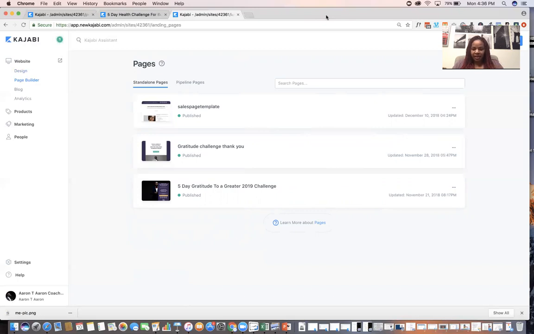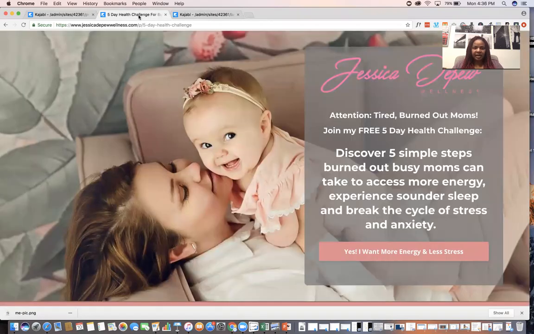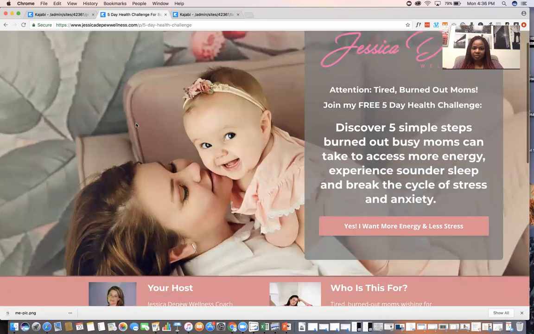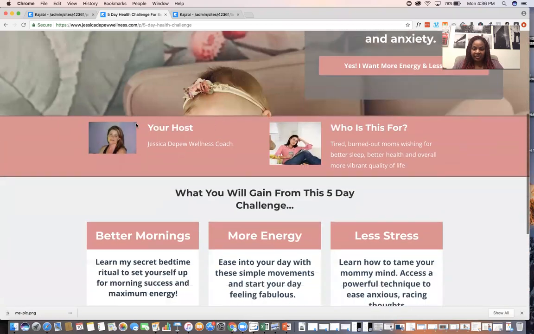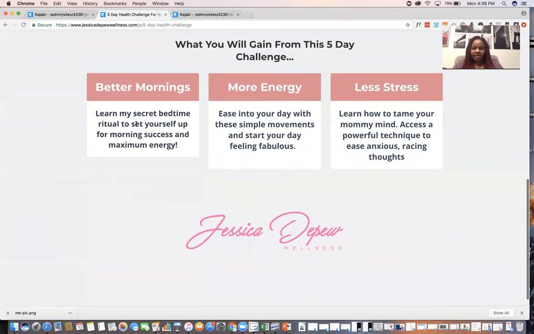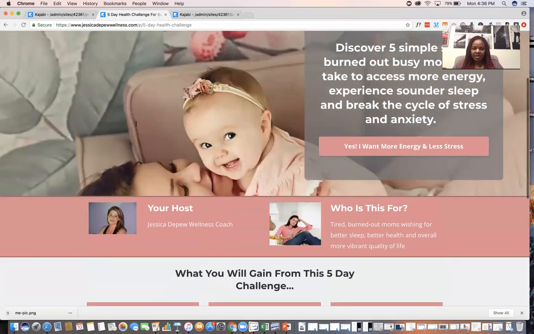All these different pages you can create in the standalone pages area, which is under page builder. All right, and so right here in this client's account, he has a 5-day gratitude challenge, and he has a page for that. Let me give an example of another client that I have. This would be a standalone page she had created for her 5-day challenge, okay? So there's different pages that you can create under page builder.